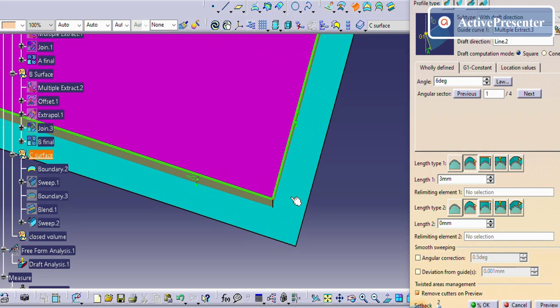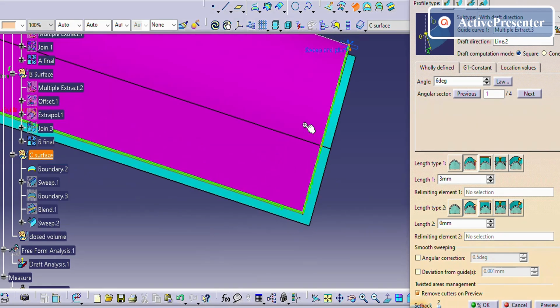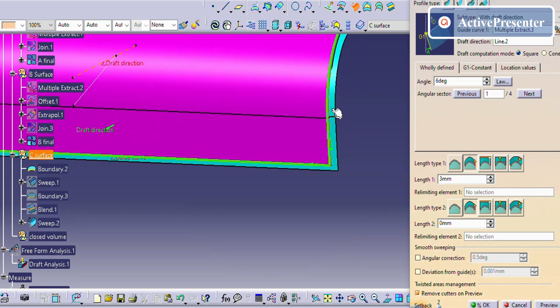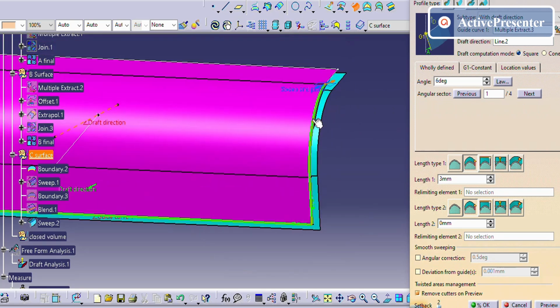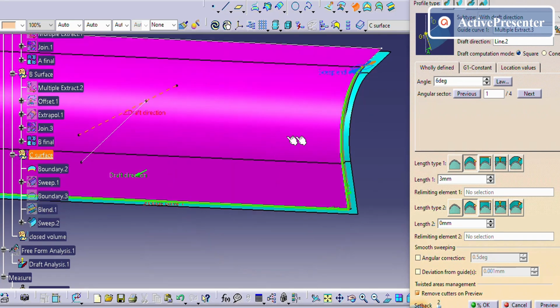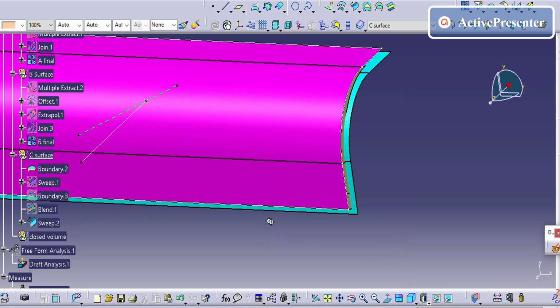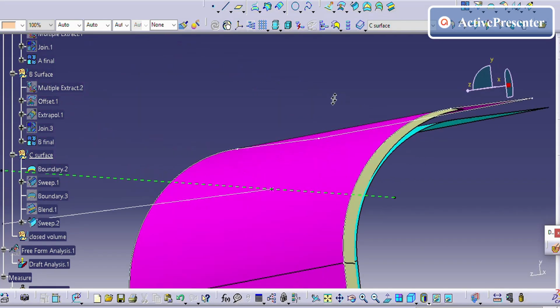If it is inside, then your parting line will be on this edge, right? Then the side surface will move along with your core. This pink color is your core. As of now, I kept this as my parting line. So after this point, everything will go to the core side. So the parting line plays a major role here.